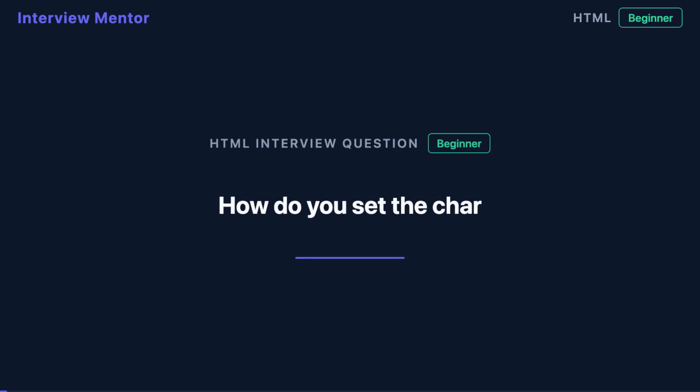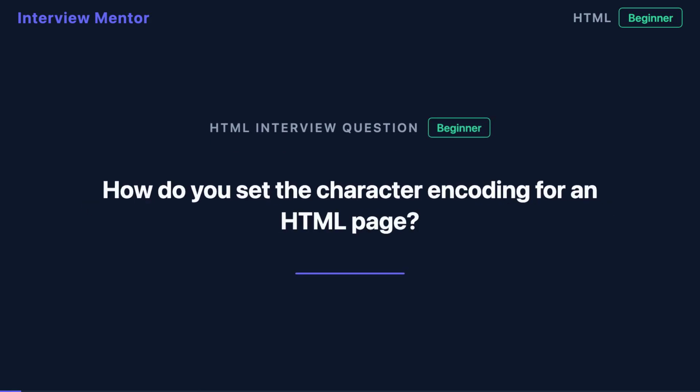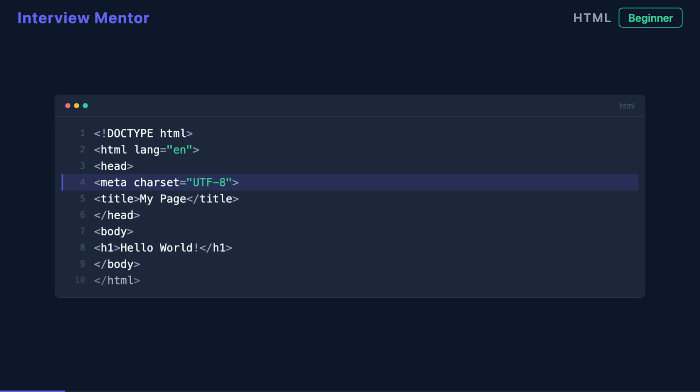Ever seen those weird question marks and boxes instead of proper text on a web page? That's what happens when you skip character encoding. Let's fix that. The modern way to set character encoding is simple. Inside your head section, add a meta tag with the charset attribute set to UTF-8.